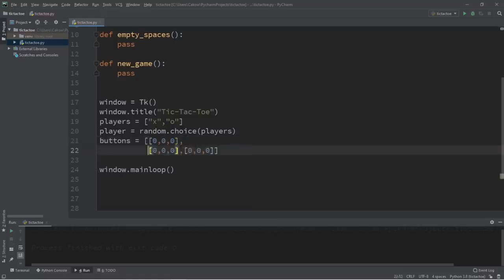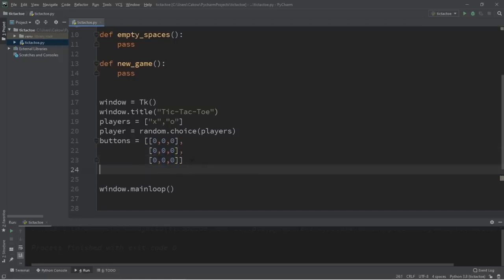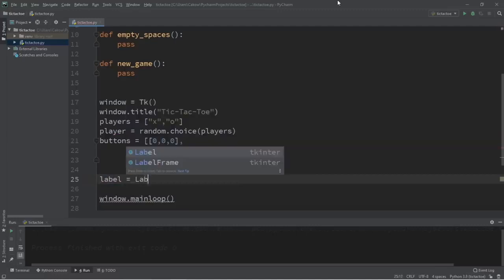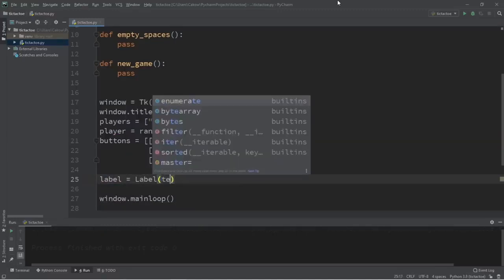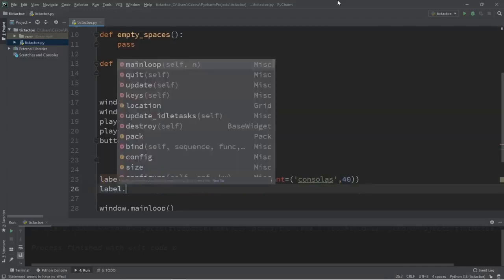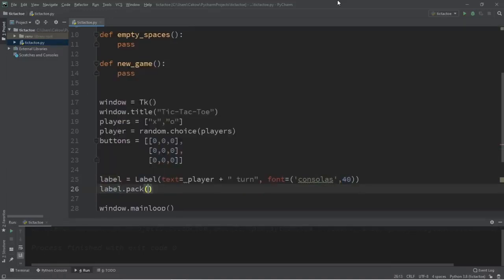And to better visualize this, I'm going to place each row on a new line. So that's what our board is going to look like. We have a 2D list named buttons. We'll need a label to display whose turn it is. Label equals label. I'll set the text equal to player plus the word turn. And I'll set the font, pick whatever font that you want. And I am going to pack this label, label.pack, and set the side equal to top.